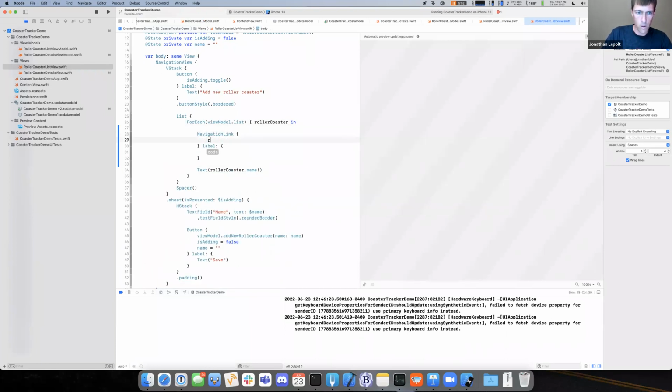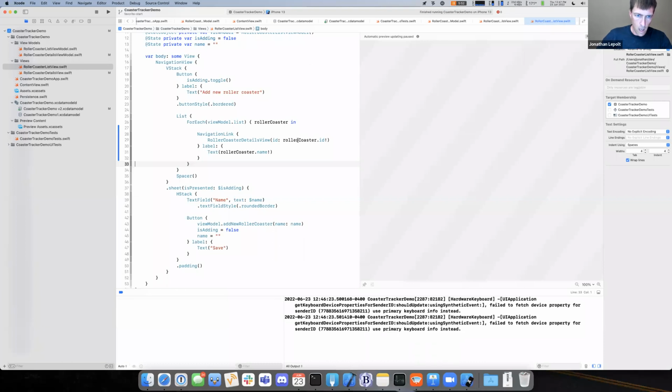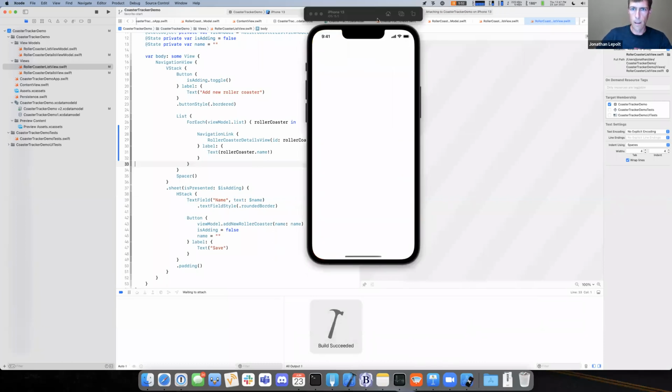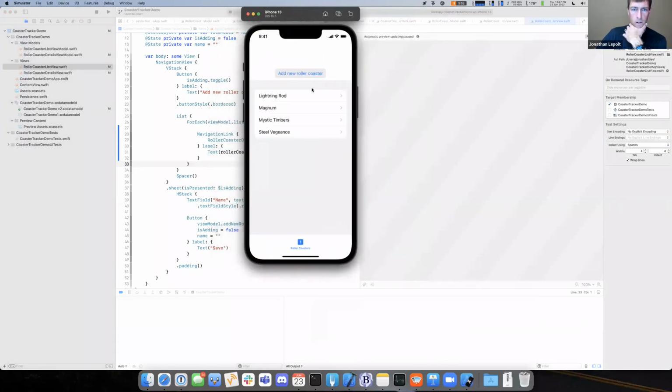It's going to go to our roller coaster details view. We're going to pass in the ID of the roller coaster. Again, we're going to force unwrap it. And then the label will just be... all right, so this should be good. So now if we tap on one of our roller coasters, it's going to open our details page with the name and this favorite button.